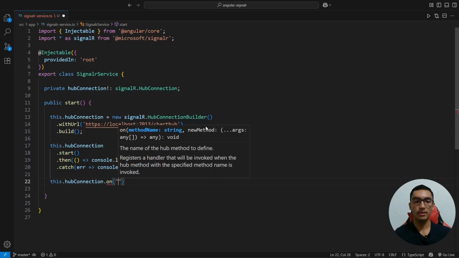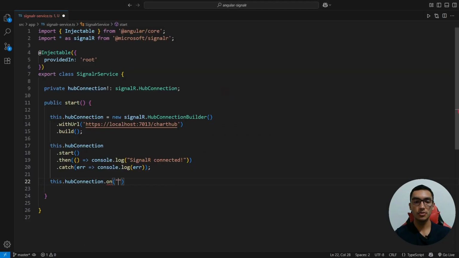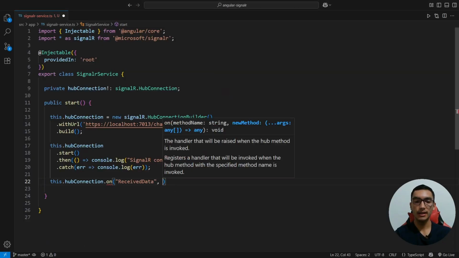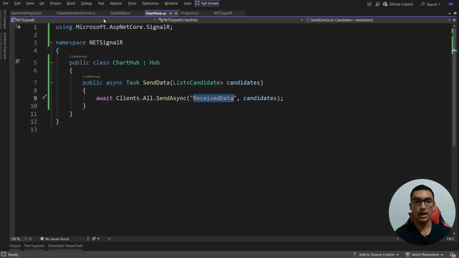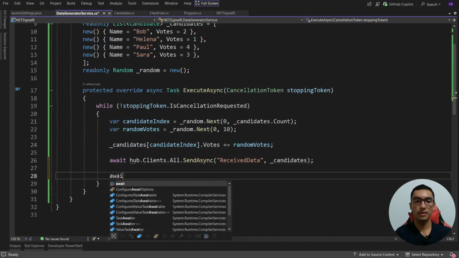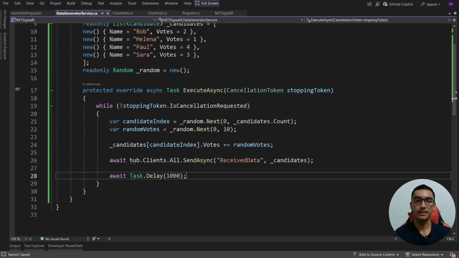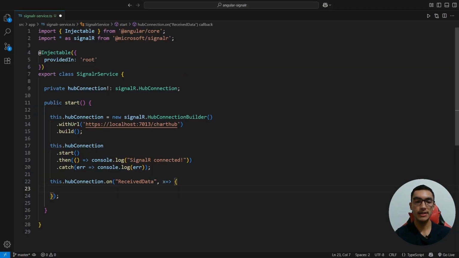For this method, we need the method name, which is defined in ChatHub, is ReceiveData. And then we have a lambda function with the data itself. So we have the data, the list of candidates in real time every second. So I forgot in the data generator service to add a delay of 1 second to emit data every second. Okay, now go back to VS Code.